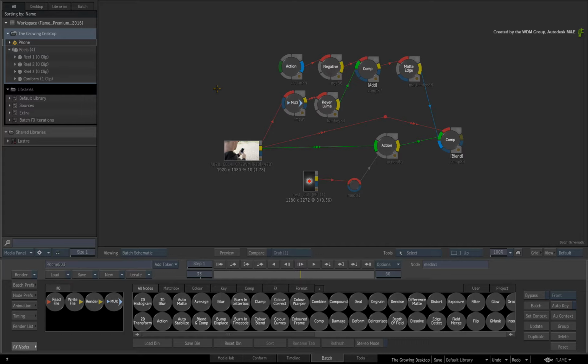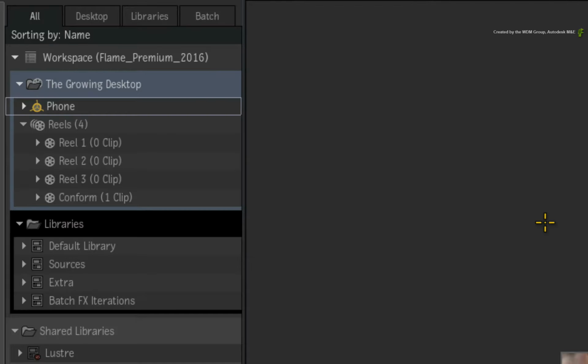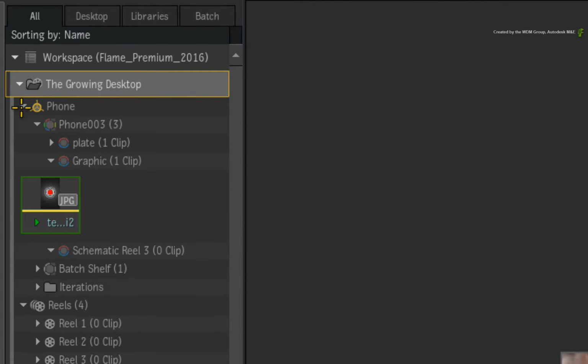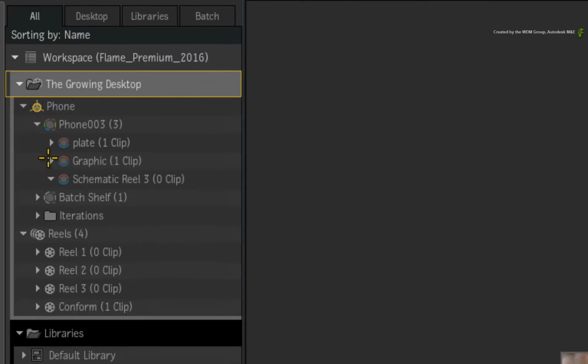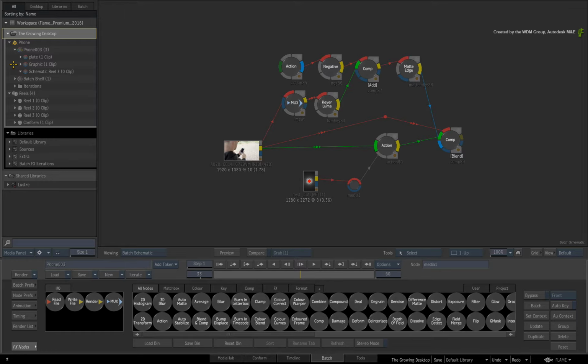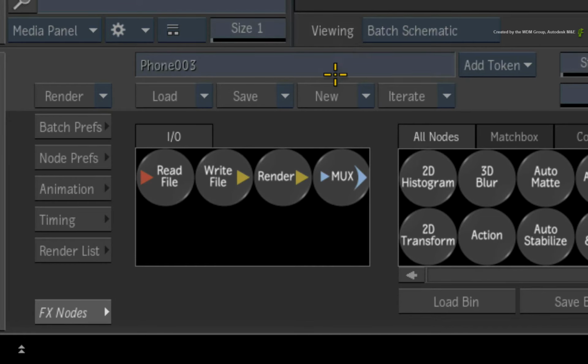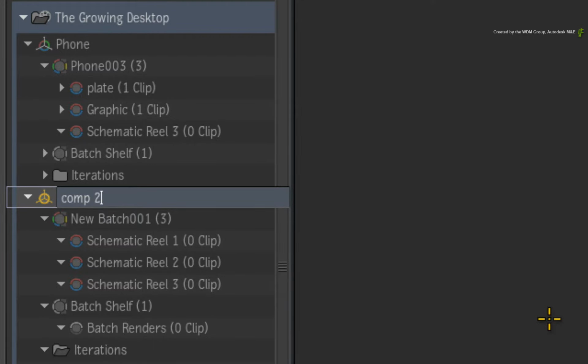In this video, we're going to expand these concepts and see how the Flame 2016 products grow the desktop with multiple batch groups. Now, there are two situations where this can occur. You can simply create a new batch group or load an existing one. So if you are working inside the batch group and you press the New button, a new batch group is created. Looking at the media panel, you can see the new batch group and you can give it a name.